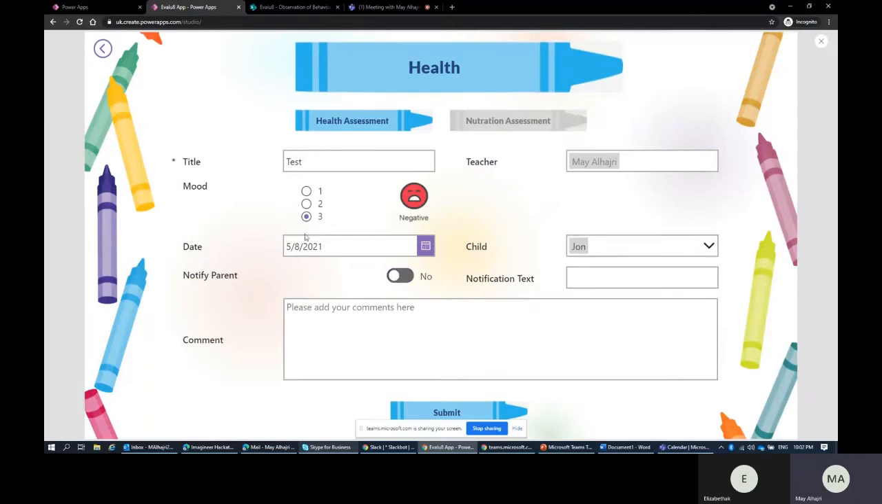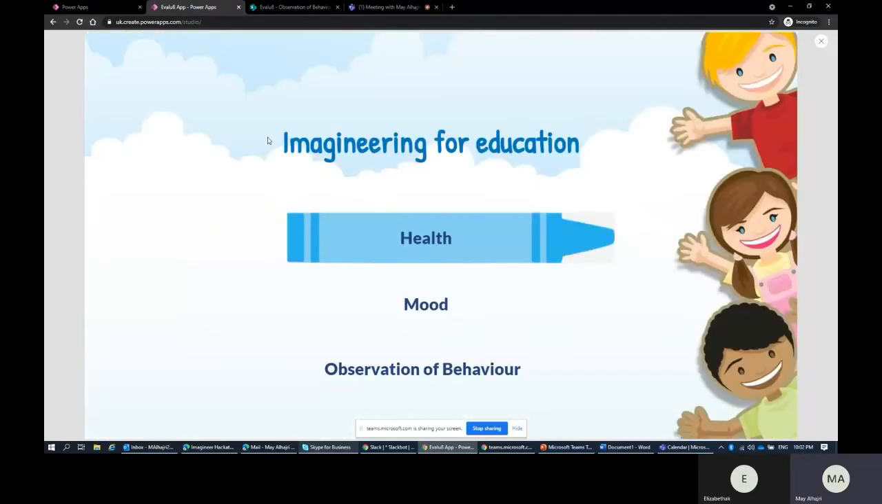Here, if we want to send the report, or an information or a health assessment or whatever we have in this form to the parents, we need to click here. We need to make it yes, and based on this, there's already a flow that will send automatically to the parents. And if we have any notification text that we want to add, we can add it. And also, if we want to add any comments, we will be able to do it. And from there, we can submit the form. This is for the first part.